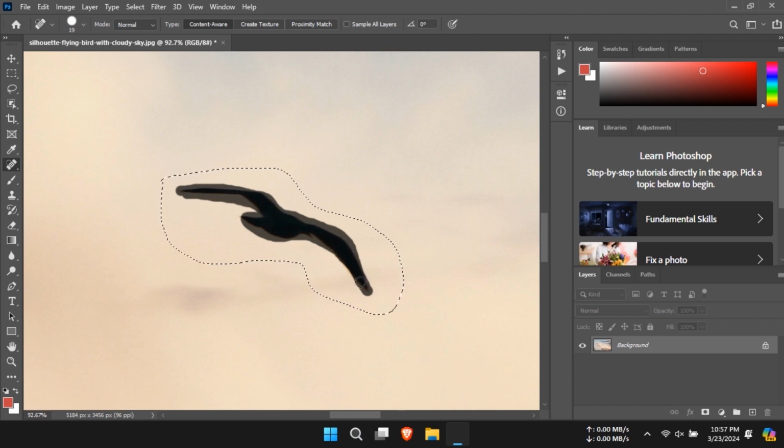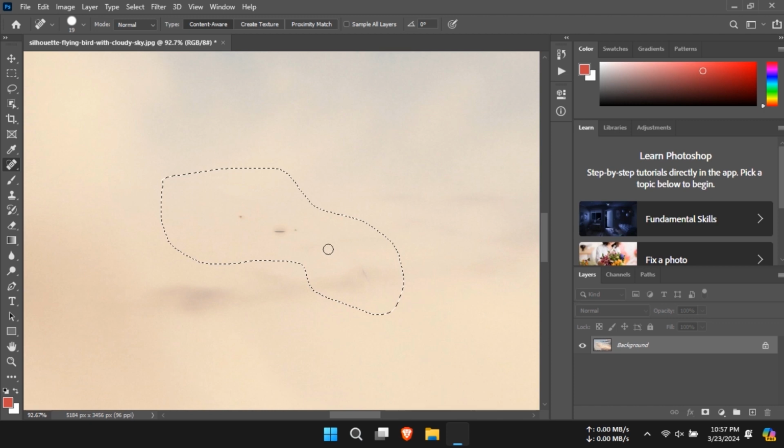Release the mouse button. Once you've covered the entire object, you'll notice that the object has disappeared, leaving behind a clean background. If there are any remaining artifacts or imperfections, you can touch them up using the Spot Healing Brush tool. Simply click and drag over the areas you want to fix, and Photoshop will do the rest.